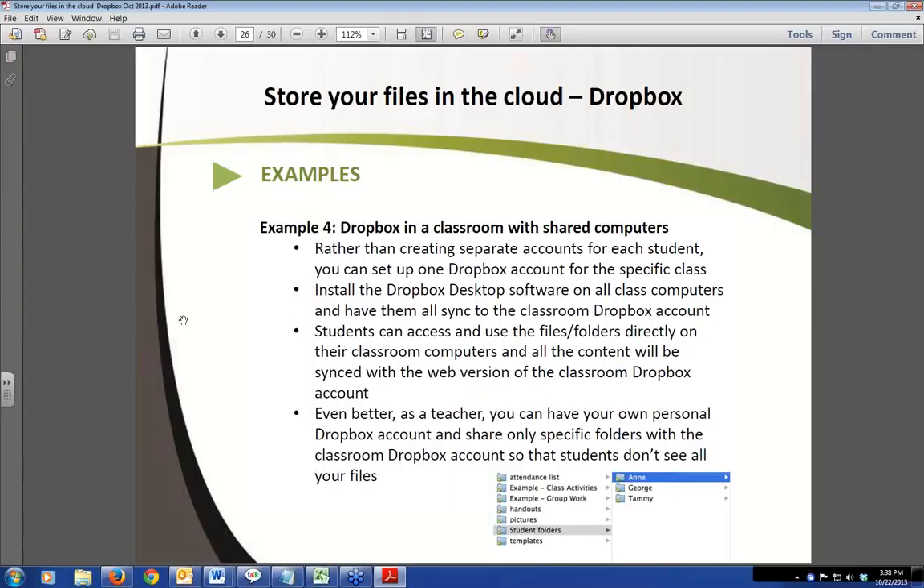They will have to go online and do everything through the web version of Dropbox, which may not be very easy for them. But if, for specific assignments, you consider setting up a classroom Dropbox account, then you can sync all the computers to the same account. And within the account, you can create folders and subfolders. You could, let's say, create a folder called student folders, and each student gets their own folder. So when they work on assignments, they put the work into their own folder. And it's a similar idea to what you would do on a regular computer.